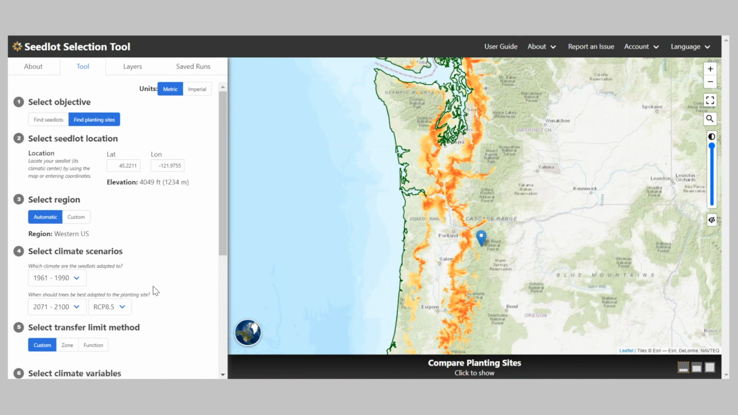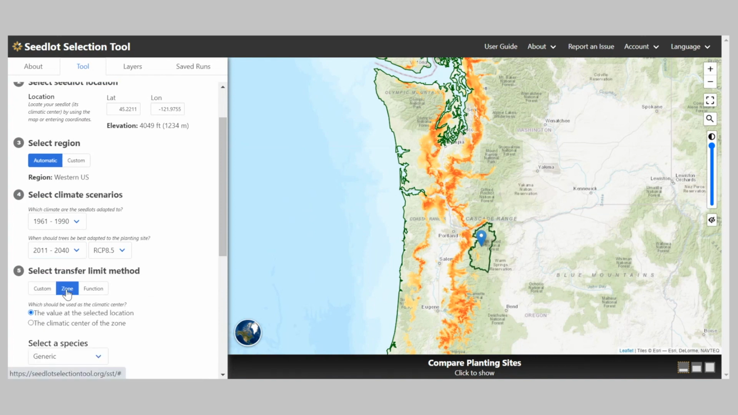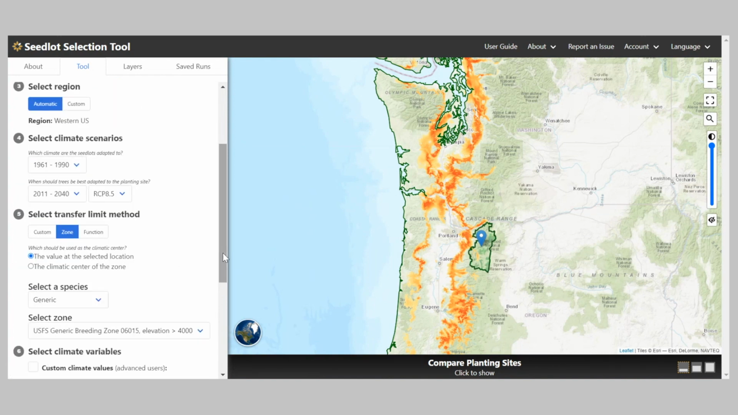Again, I'm going to use the 1961 to 1990 time period, the time period that the seed lots are adapted to, because these seed lots were collected from parent trees that were adapted to this climate. And again, I'm going to look at the current 2011 to 2040 time period because we're looking at planting right now. Now I'm going to use the zone method here.